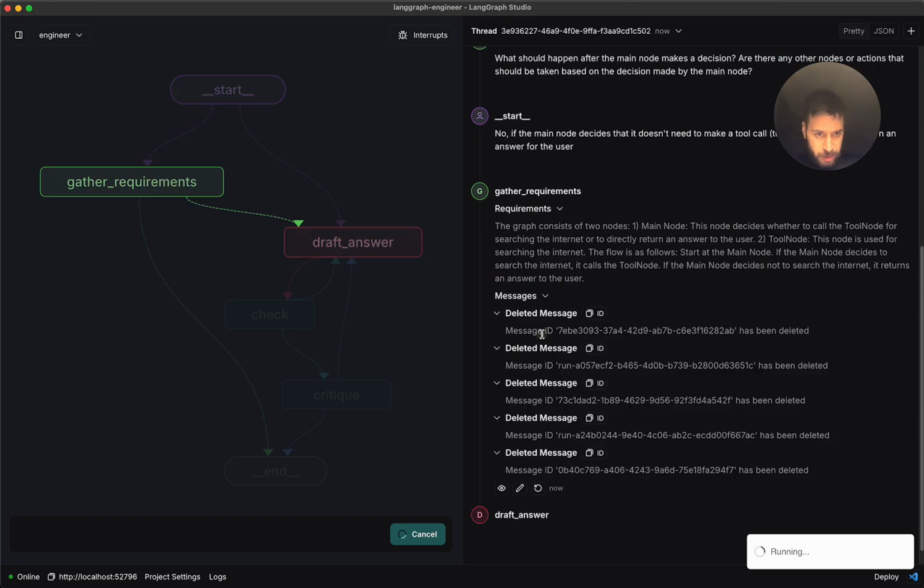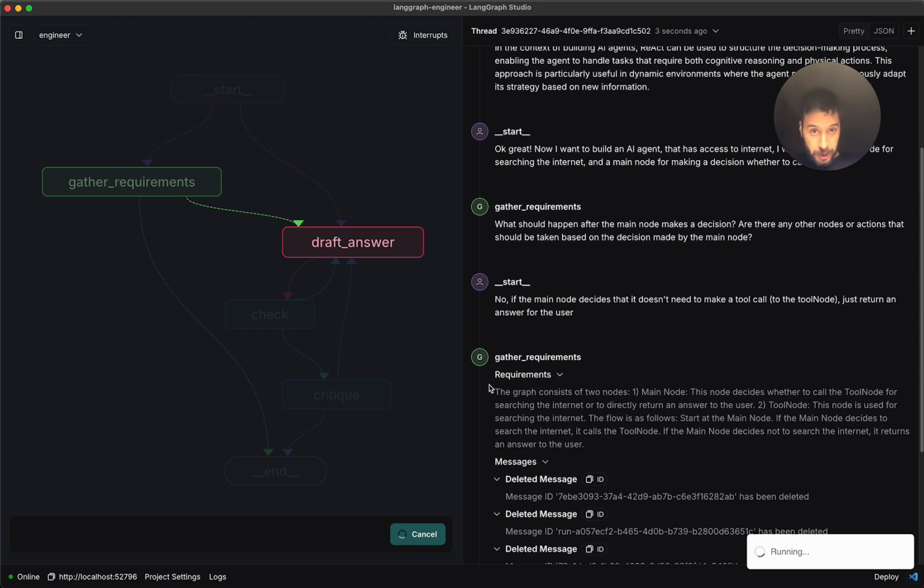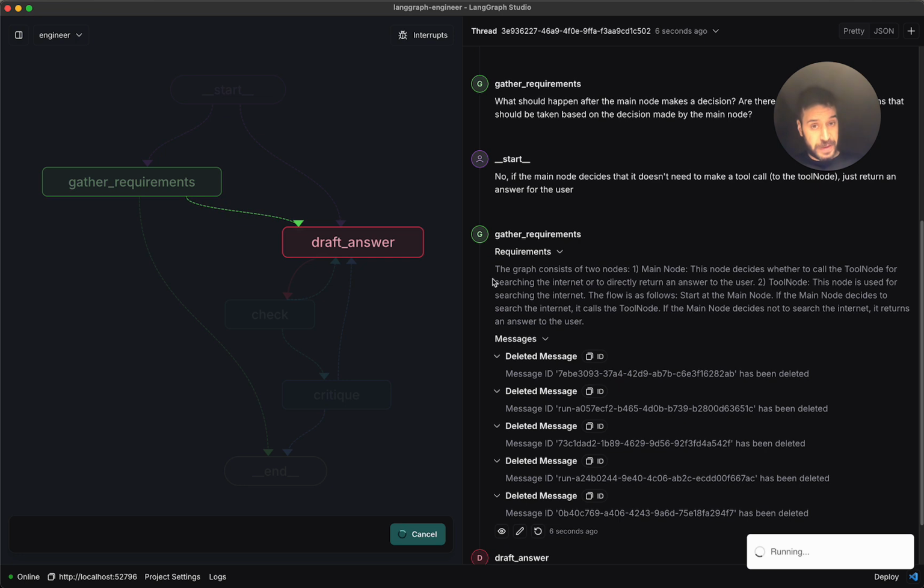Understood. So actually it decided that it's gonna draft the answer. So the graph consists of two nodes. One main node. This node decides whether to call a tool node for searching or directly returns an answer to the user. Tool node. This node is used for searching the internet. This follows the start node. The main node decides to search the internet. It calls the tool node. The main node decides not to search the internet. It returns the answer to the user.